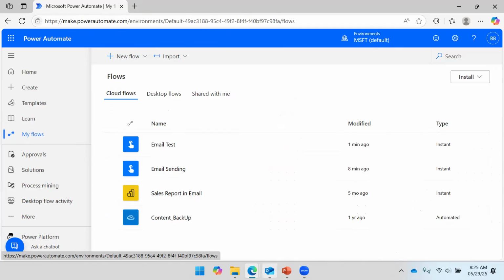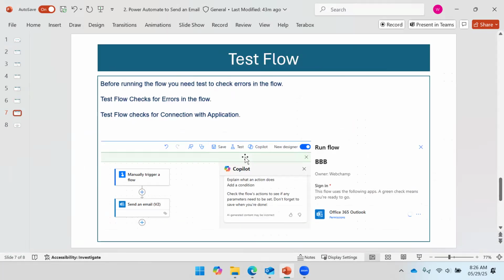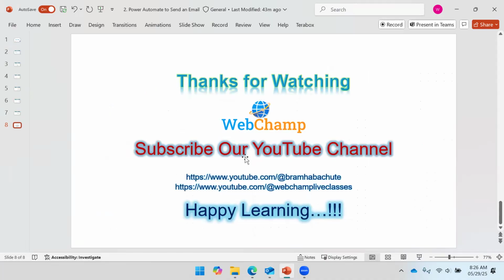Whenever your data gets updated, you can update the data in the Excel file and just say run from here. You will be able to send an email to n number of people within a fraction of a second using Power Automate.